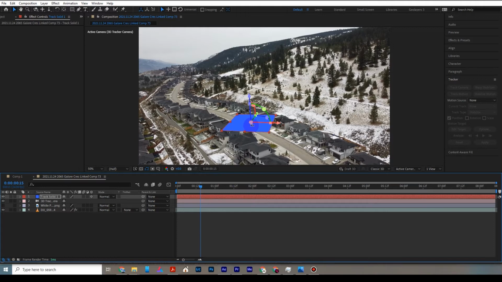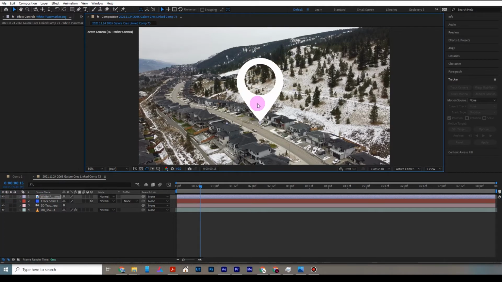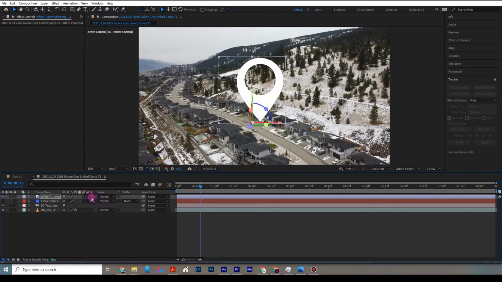So now that we have something there for the computer for us to stick things to, we can just leave that there, and I'll turn that off so we don't see it. Now I'm going to bring in our place marker that we had, and it's just kind of floating up here. So right now it's a 2D object, but we need to make it into a 3D object. So let's click on the 3D object icon.